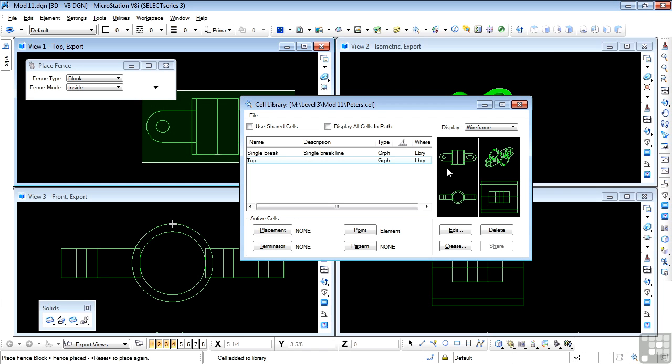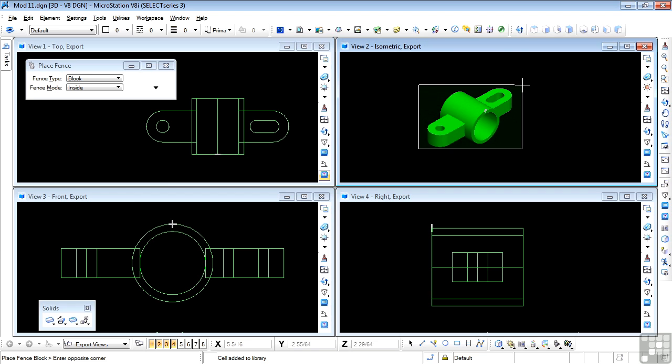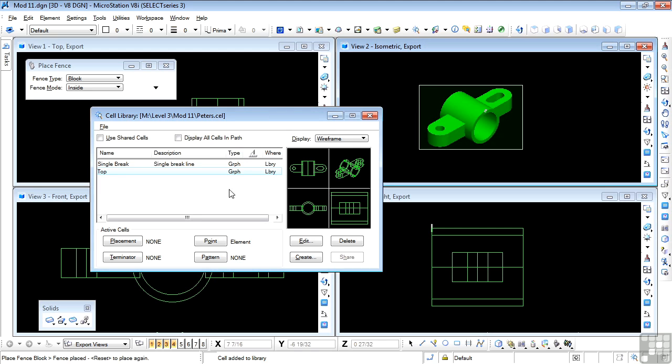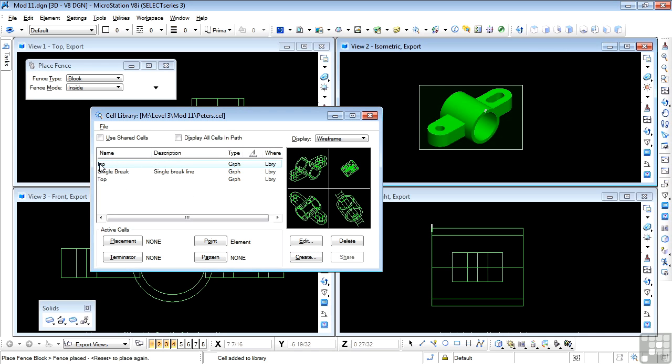Let me show you what I mean. I'm going to create another one, so I can just move that off to the side. This time I'm going to create a cell of the isometric view. So bring back my cell creation. Create is active. Let's call this one ISO, and we'll create that. ISO shows up. Note now that the ISO view is in the top left here. So seeing that, you would want to place this cell in your isometric view of the design file. If you don't, you'll have quite peculiar results.